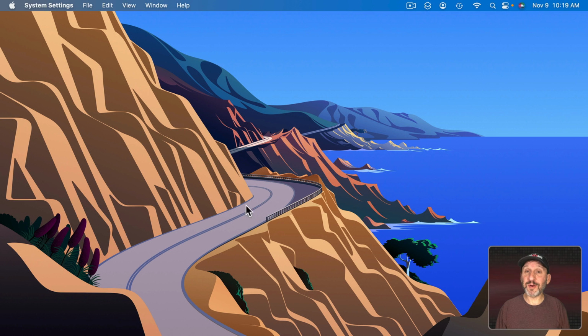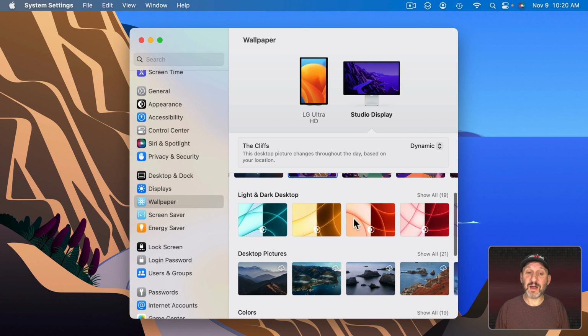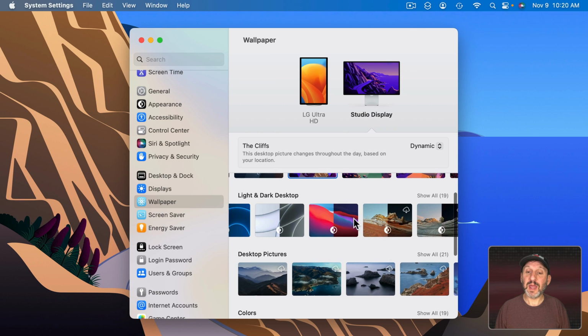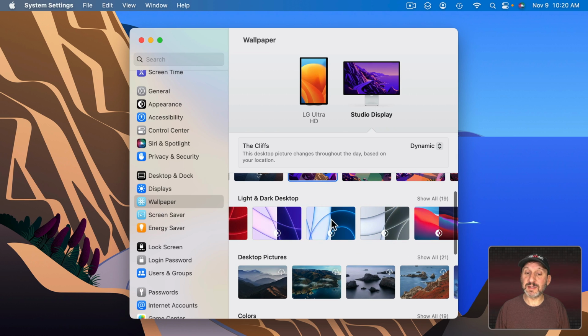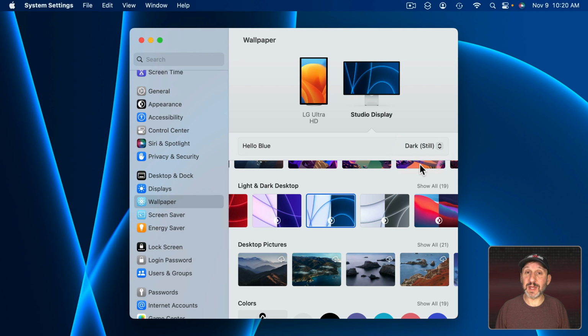So you can see how things look very different with a background like this. And this will actually change so different times of the day in this illustration based on the time of day where you are. You can also choose for it not to be dynamic and just stick with the light image or the dark image. You can also choose from a variety of light and dark desktops. And if you choose one of these, say this one, you could have it automatically change from light to dark day and night, or you can choose the light or the dark one to stay on all the time.